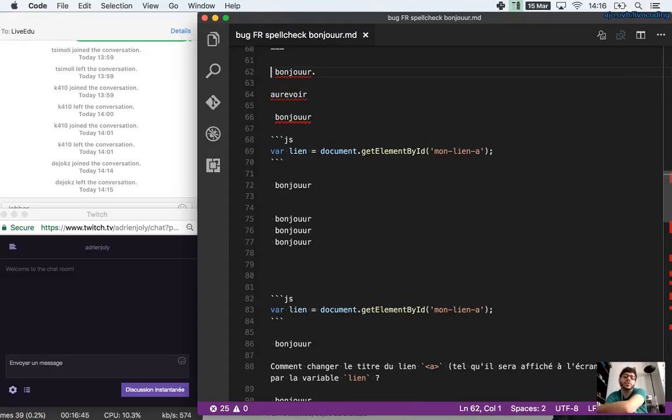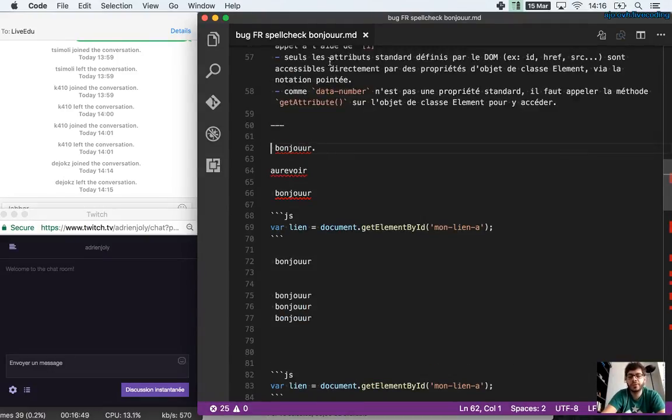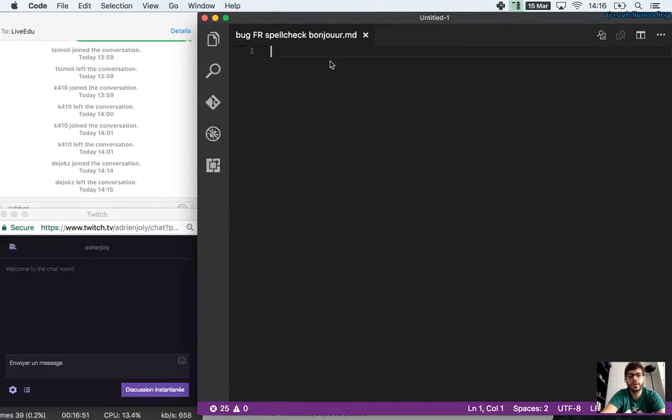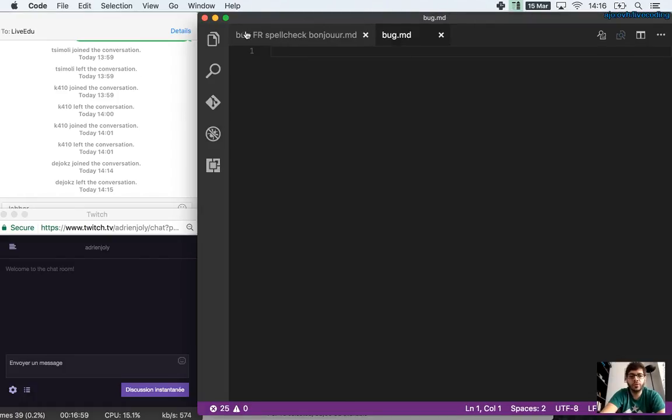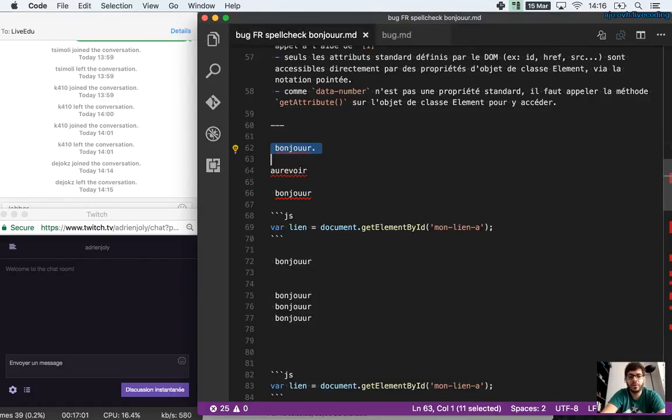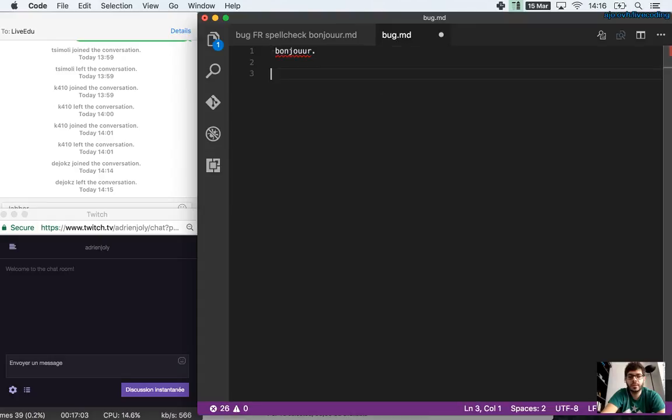So in order to keep it simpler, maybe we could try to start from scratch in a new file that I'm gonna name bug.md for markdown. And I'm going to do exactly the same spelling error. As you can see, even without text on another file, I'm getting exactly the same problem.